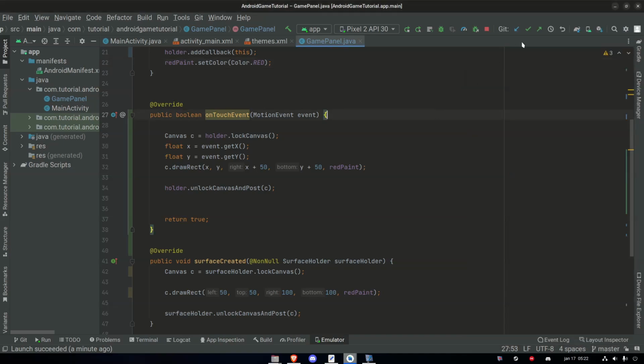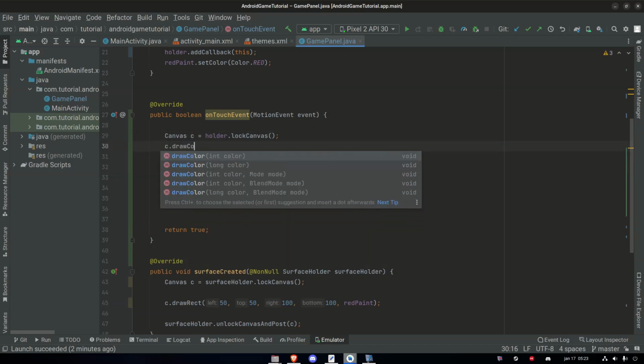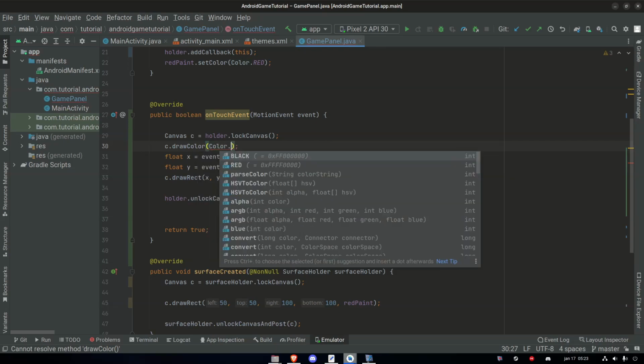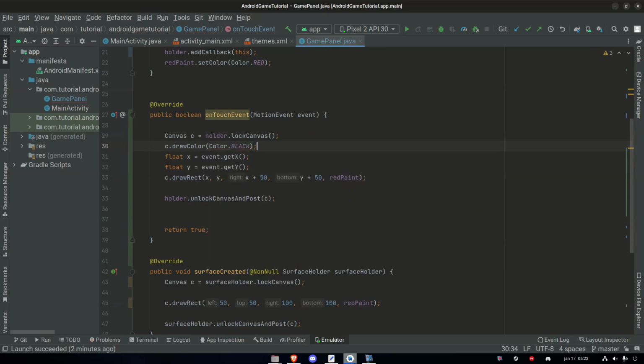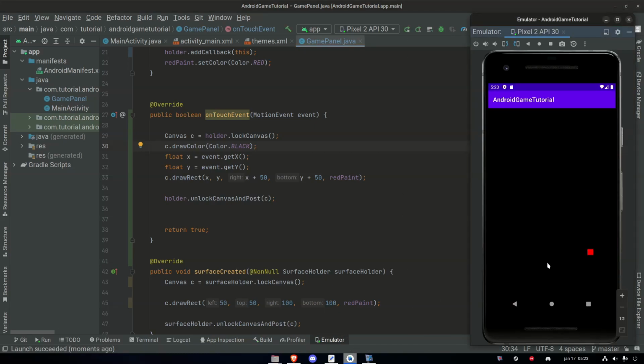The way we're gonna solve that is by going in here, after we get the canvas, and we're going to say canvas.drawColor(Color.BLACK). So we're just drawing the entire surface black, and now if we run it again, the canvas is being reset every time we get the canvas. So yeah, this looks much better everywhere I press. If I hold and drag, then it follows along. And so yeah, this is pretty cool.